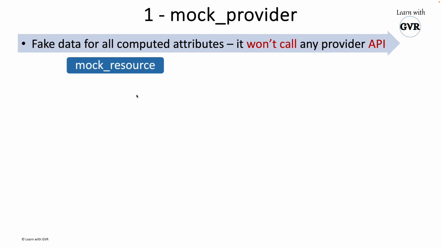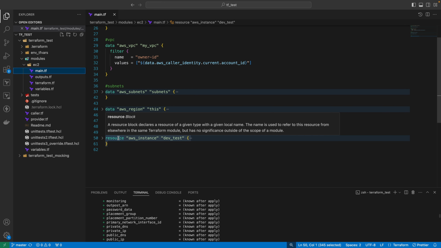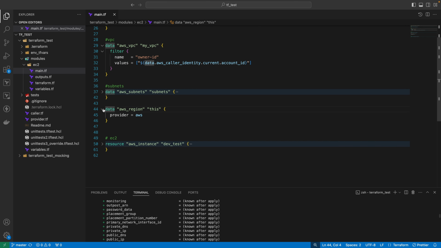From the provider point of view, there are two different types to remember. One is mock resources and the other is mock data. Mock resource indicates a fake resource, and mock data is nothing but a fake data lookup. This is similar to what I am showing here. This is an actual resource, this is an actual data block.